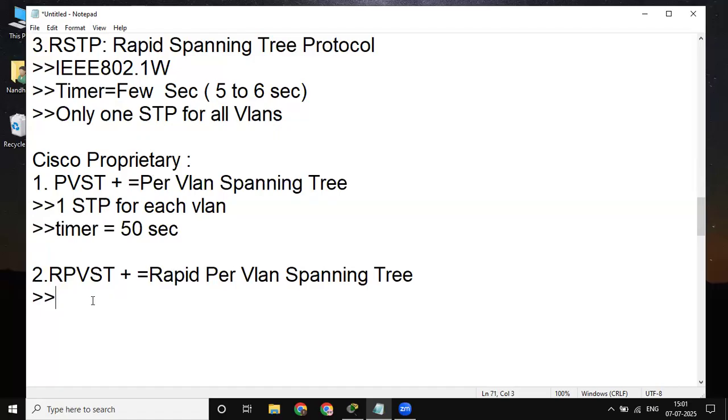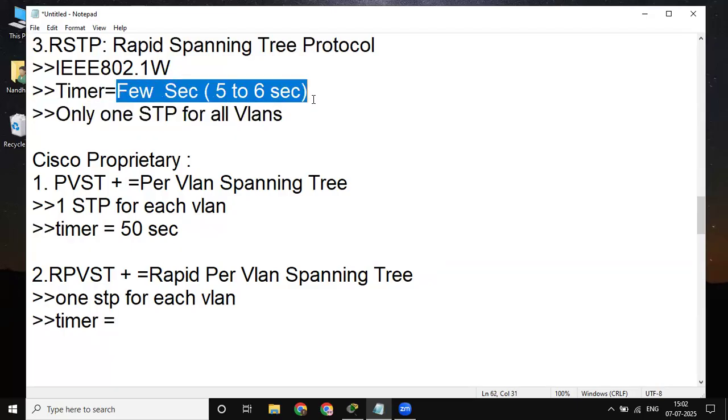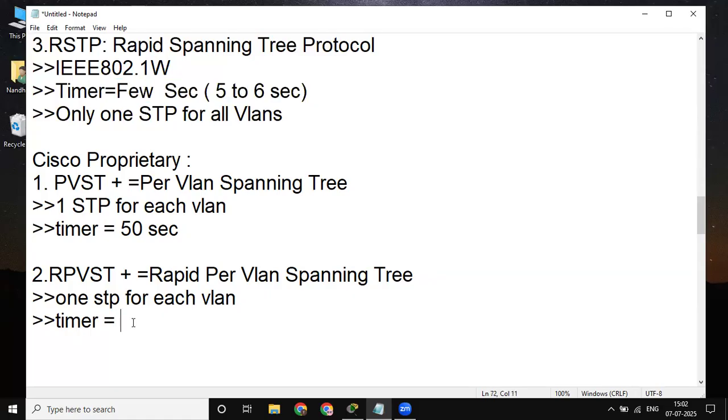Here, one STP for each VLAN, but the timer is a few seconds.